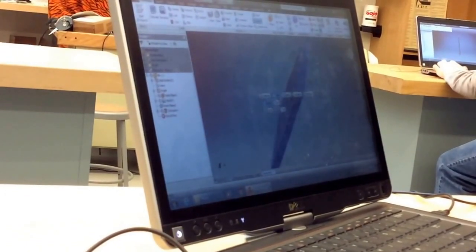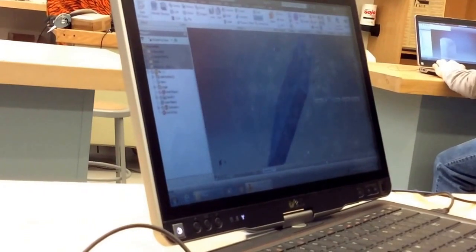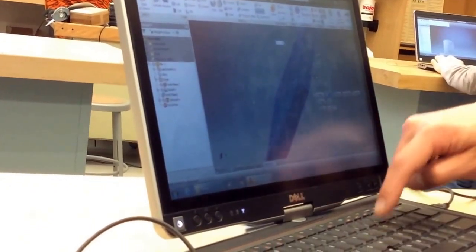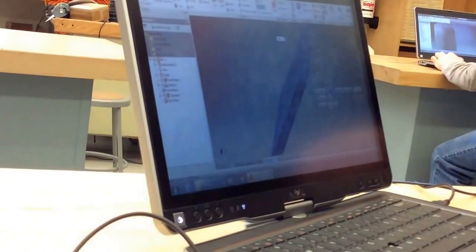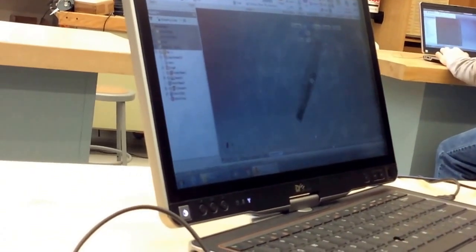I'm going to start pulling this off. And I want this to be 0.050, or 50 thousandths. And it gets bigger, 50 thousandths in all directions. I'm going to click return.